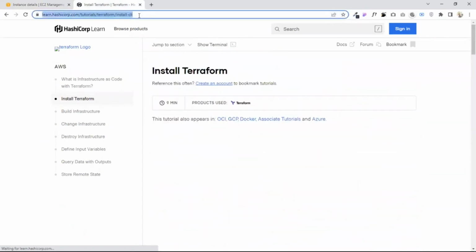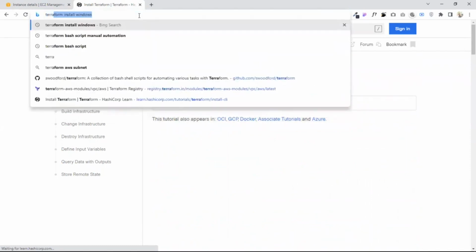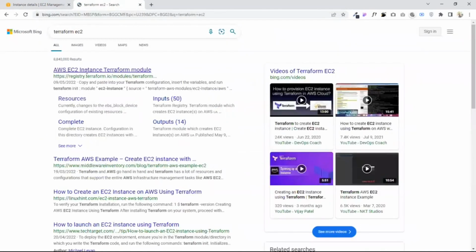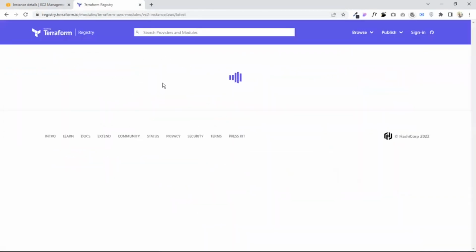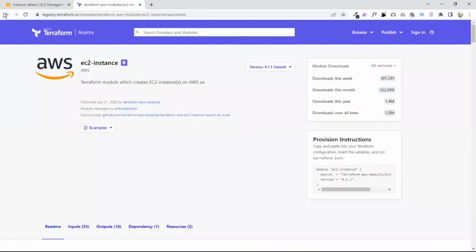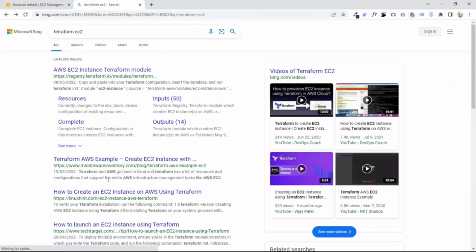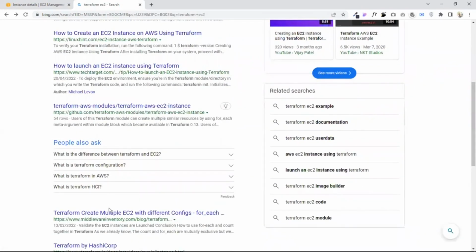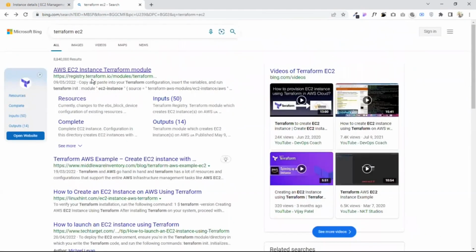Then I wanted to create EC2 this time, so you just search Terraform EC2. It's going to take you to the registry. They have their own registry. This is with modules; we'll come to modules probably in the next YouTube video. What you actually want now is the Terraform registry. But let's go inside first.